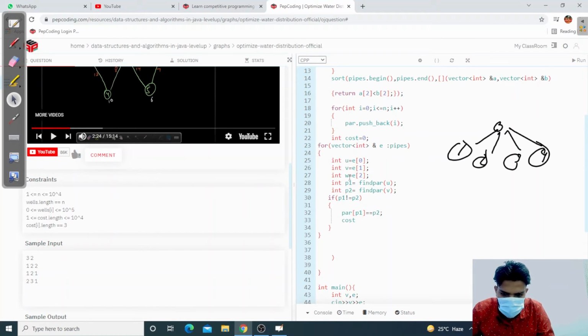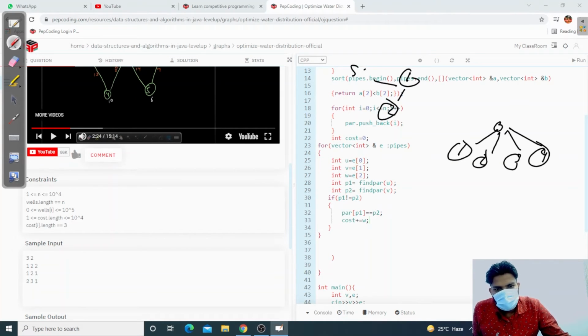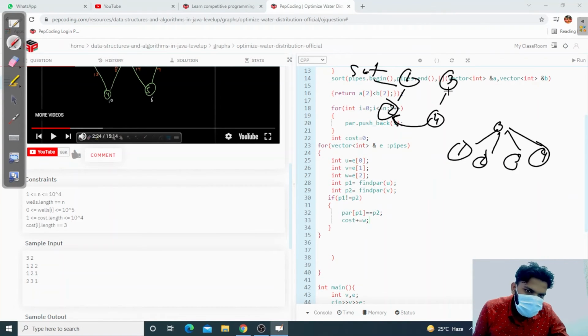If the parents are not equal, then we have to merge the edge. It means if the parent of both are not equal, then we have to merge it. Now what I'm saying, if the first set is 1 and 2, and the second set is 3 and 4. If the parent of 4 is 3 and the parent of 2 is 1, so both parents are not the same, so we have to merge this edge.